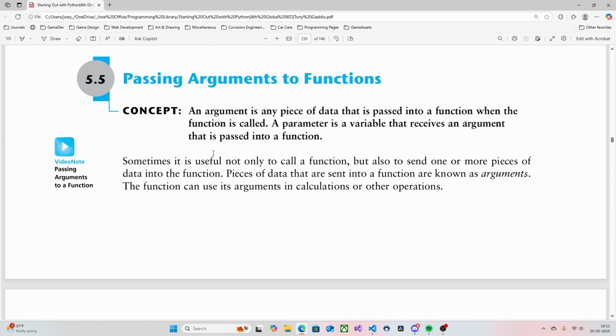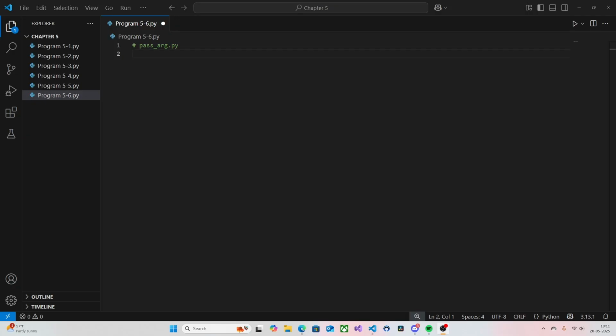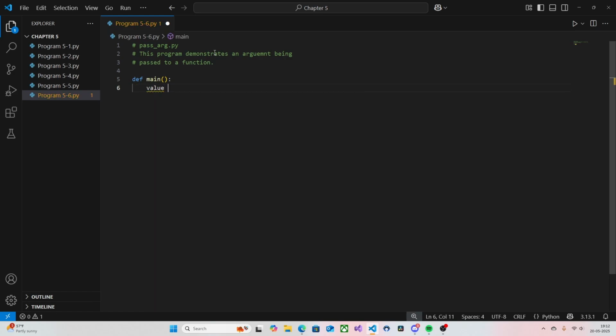Okay, so with that being said, let's jump into exercise number 6 of the chapter. All right, guys. So this is exercise number 6. This program demonstrates an argument being passed to a function. Main: value equals 5. Show double value.